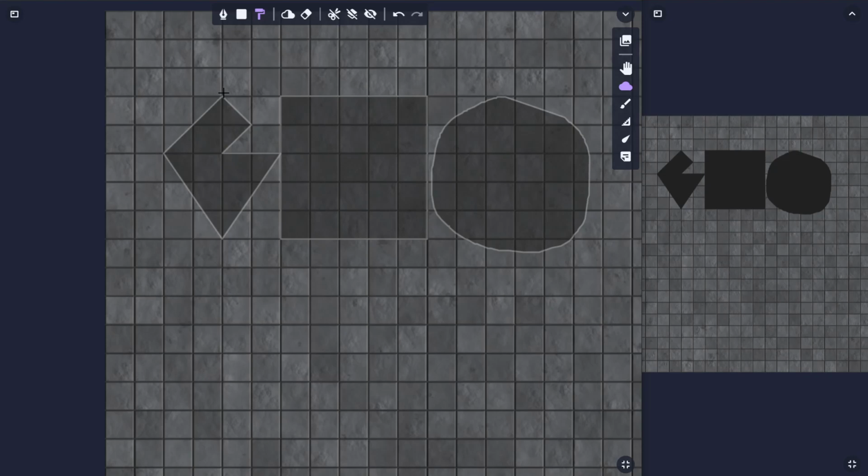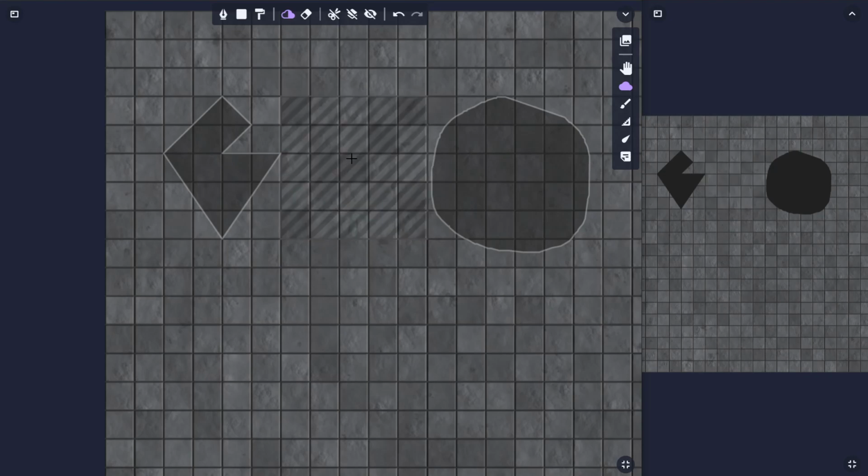Okay, the next option we have is the toggle option here. So we can click that. This allows us to toggle the visibility of a fog shape on or off. So you see here I have this rectangle in the middle. If I click that, it'll highlight for me, and then when I release my mouse, it will disappear from the player view on the right.